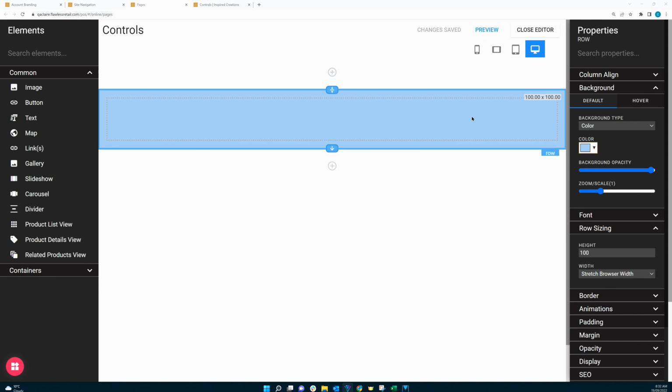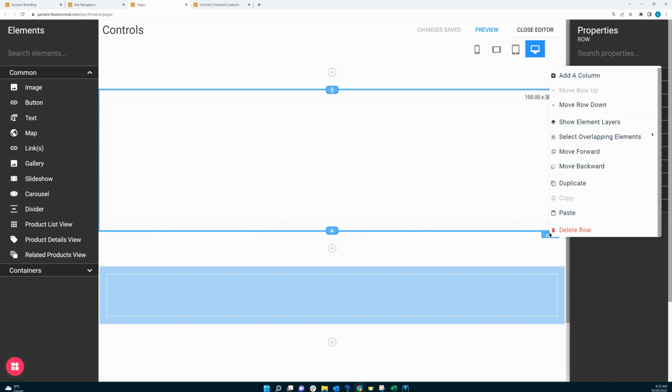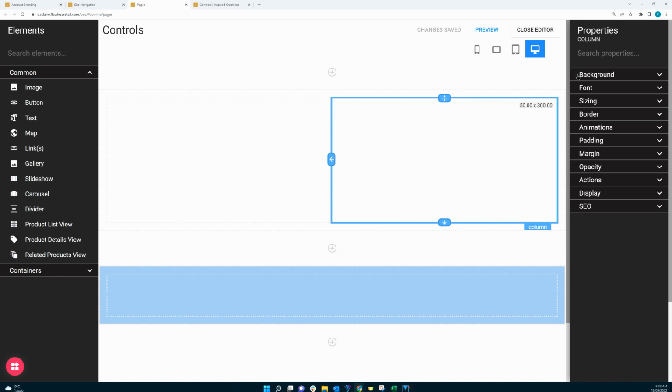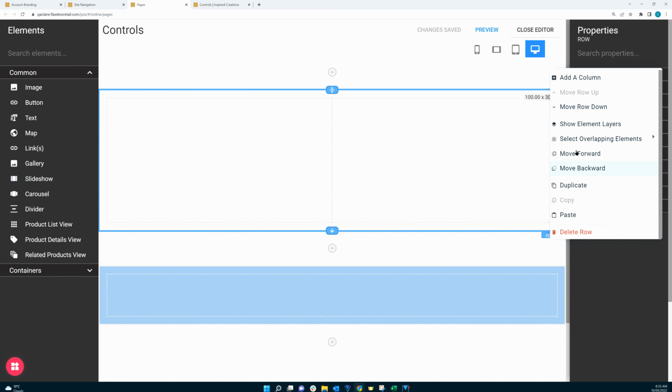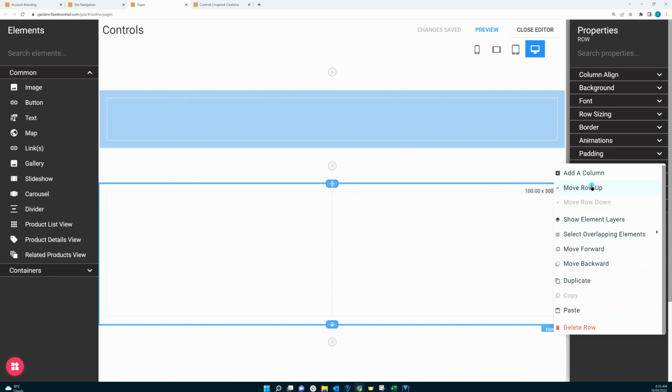As you can see, a row has already been added to my page and I've set the background to blue. And to add a new row, I just have to click on the plus over here. When a row is added, it automatically comes with one column. Now we can do a few things here. We can add another column to the row, or we can move the row down, or we can move the row up.